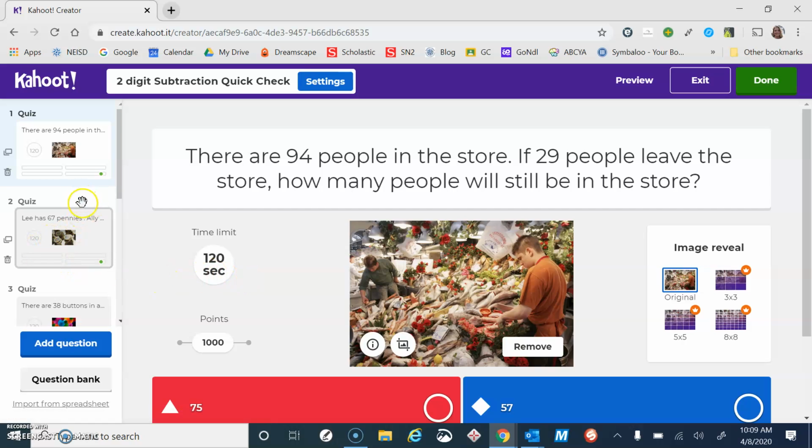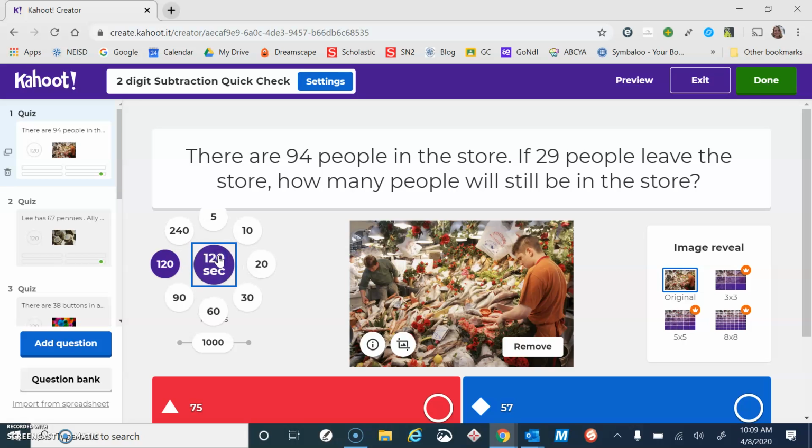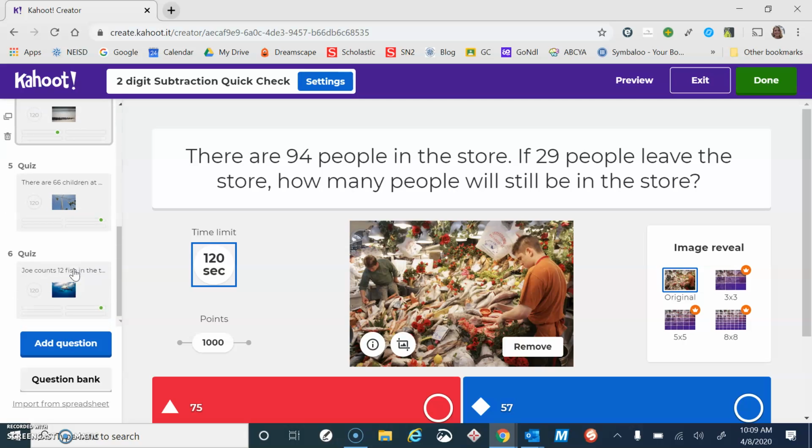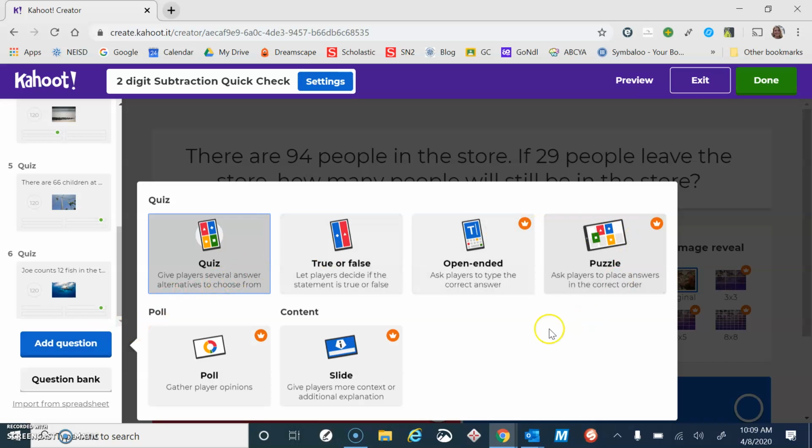I gave them 120 seconds, so 2 minutes per question. But if you want to give them longer, you click on there, and it'll give them up to 240 seconds or 4 minutes. So you can change the times if you want, or if you wanted to add a question, you do that by clicking here. You can choose your type of question.